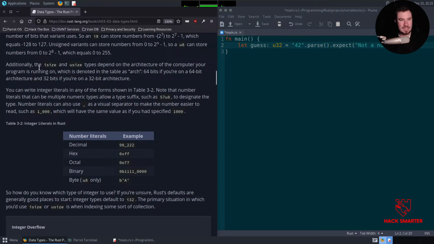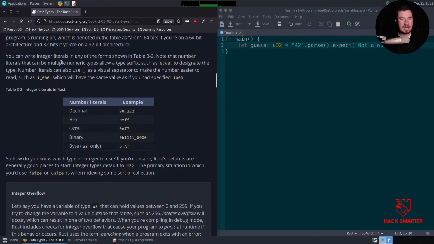64 bits if you're on a 64-bit architecture and 32 bits if you're on a 32-bit architecture. You can write integer literals in any of the forms shown in table 3-2. Note that number literals that can be multiple numeric types allow a type suffix, such as 57u8, to designate the type. Number literals can also use an underscore as a visual separator to make the number easier to read, such as 1_000, which is the same value as if you had specified 1000.